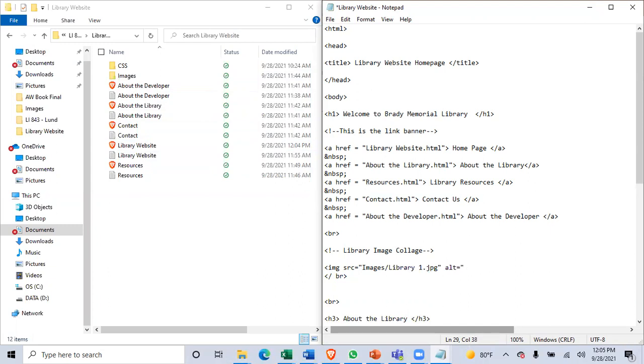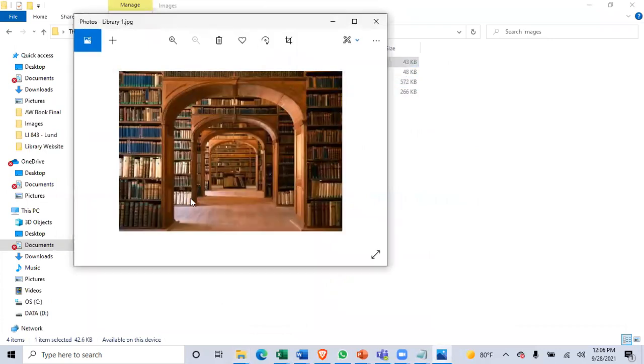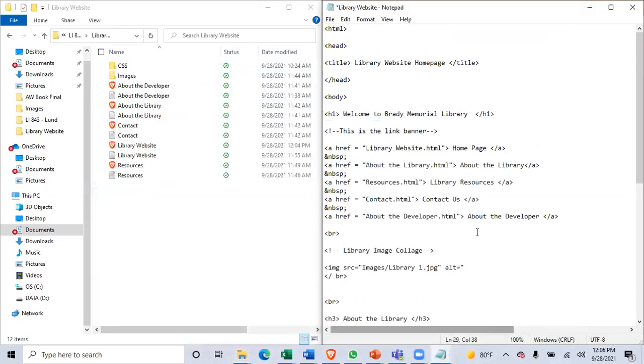Then we're going to add some alt text because that's always good for accessibility. Of course, we want people who are using a screen reader to know what we're seeing here. So let's take a look at what this image shows. It looks like a library hallway, so I suppose we can just call that library hallway.